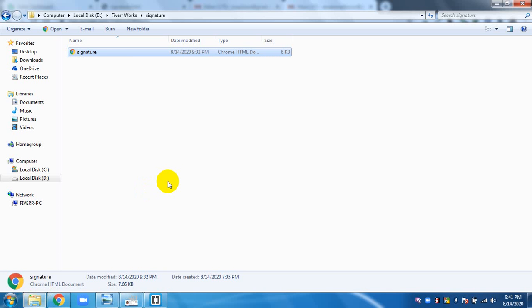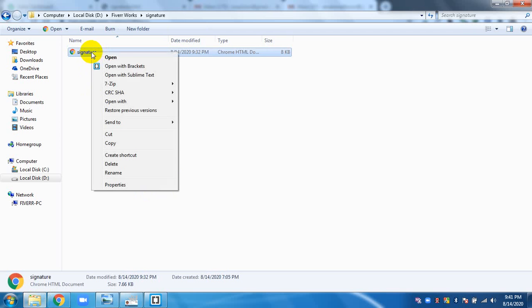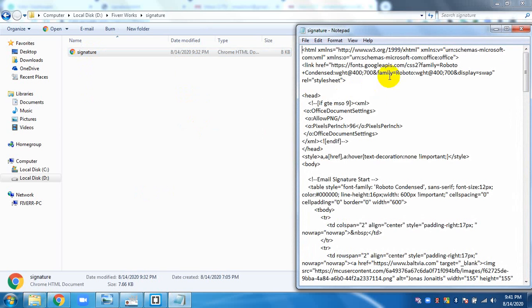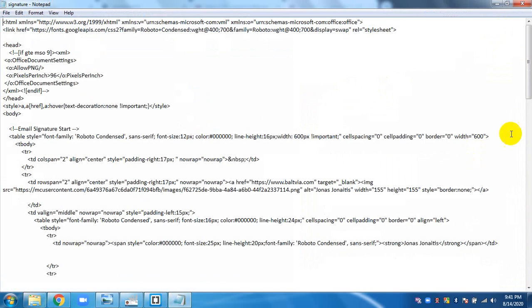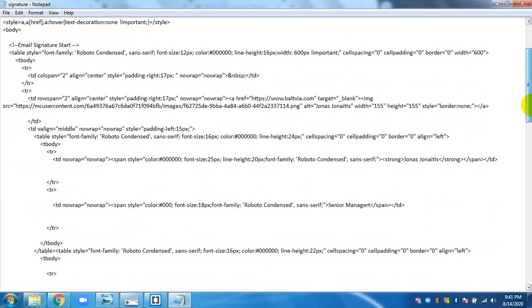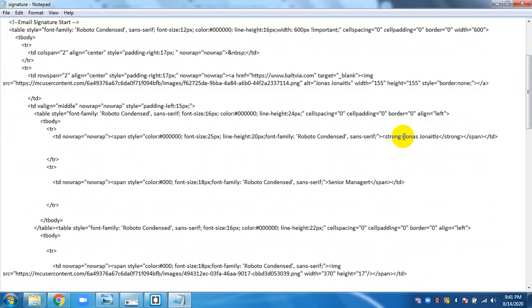I'm going to show you how to set up and edit an email signature. Here is the email signature. I can edit it using Notepad. I just open it here, and if I want to edit the name, here is the name. If I edit it here, it will be automatically edited in the signature.